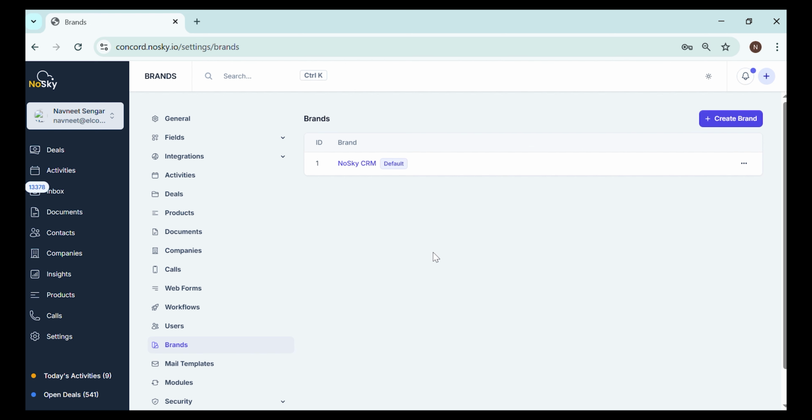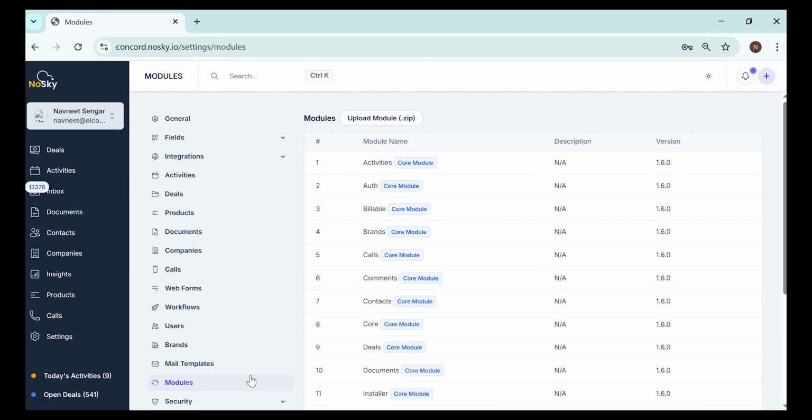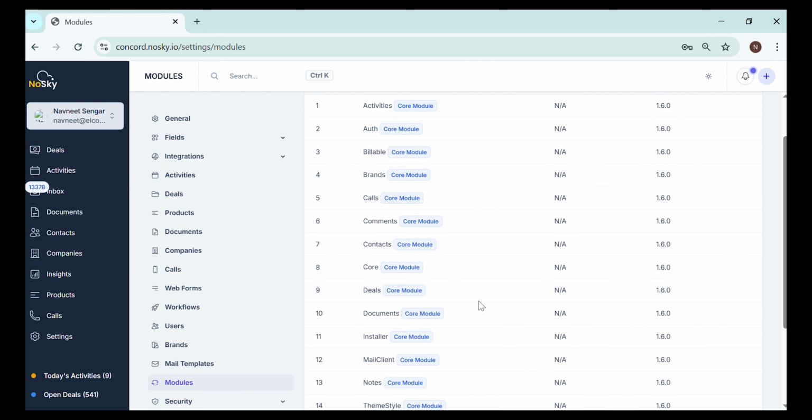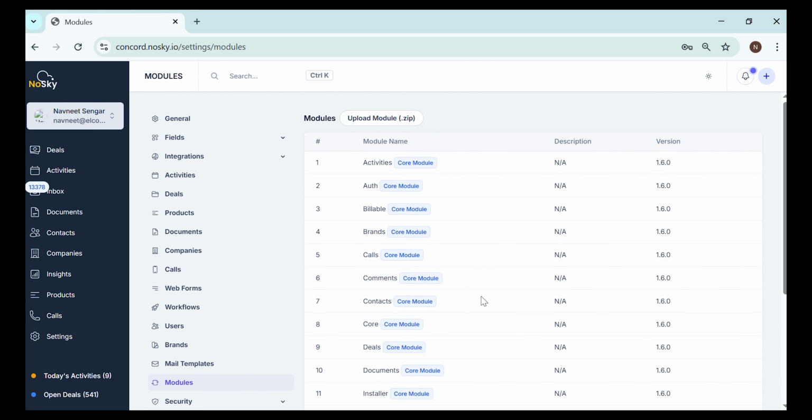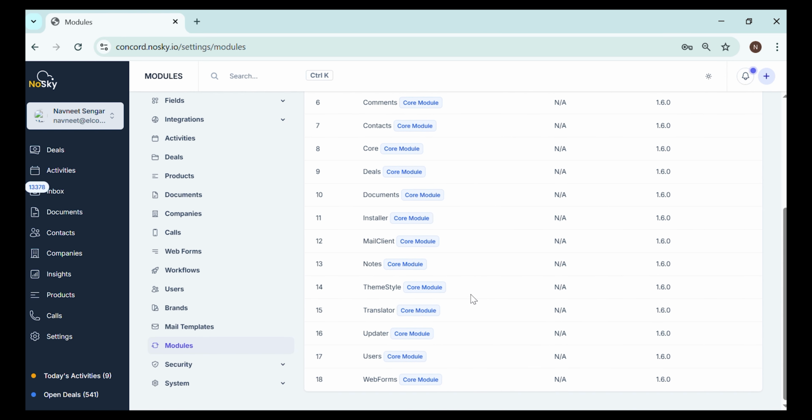In the brand section, there is a NoSky CRM brand as it is designed by NoSky. You can design mail templates as well. The pre-designed templates will help you with easy and smooth mail functioning. Even there are multiple modules here you can create depending upon your requirement. All those modules are customizable.